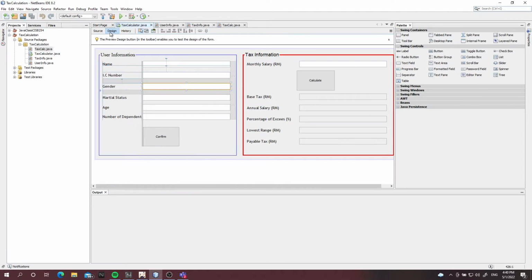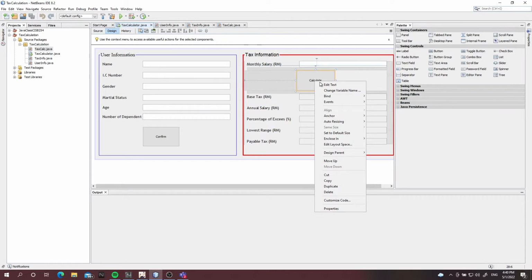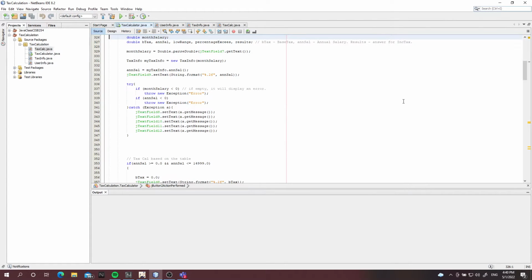Next one is the text information. In the text information, the user can only enter the monthly salary. The others, the base tax and the rest, cannot be entered by the user. Okay, and now I'm going to show you this one. Where is it? Here we go. So this is for the calculation of the monthly salary. If the user enters one ringgit, it will give a result of around 180.